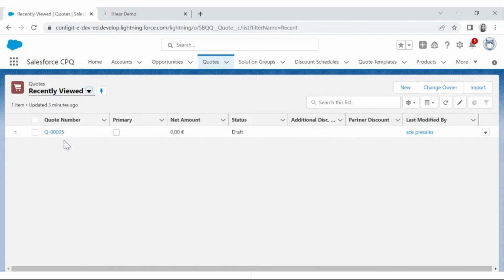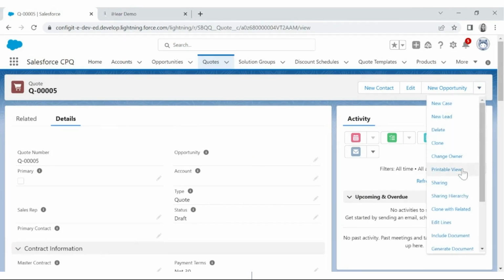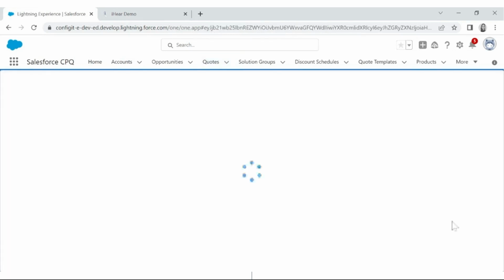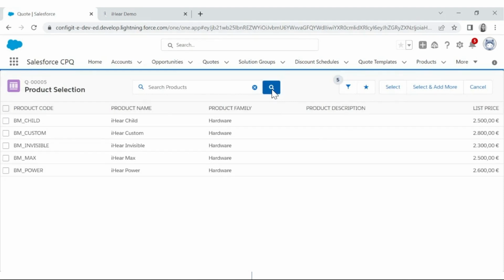So I've prepared a quote here. So this is running inside of Salesforce CPQ. I've prepared this quote already, and this is just how you would normally create a quote inside of Salesforce CPQ. And then in order to add some lines to this quote, I can go and open up the line editor by editing the lines on the quote. And that will take me to the details of it. And then to add a product, we can click this Add Products button to open up the product catalog.